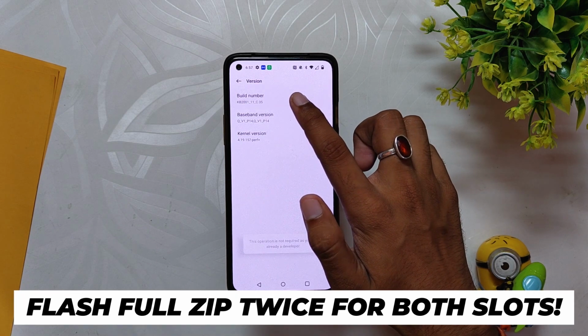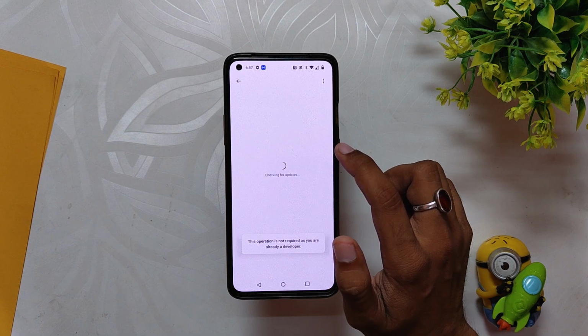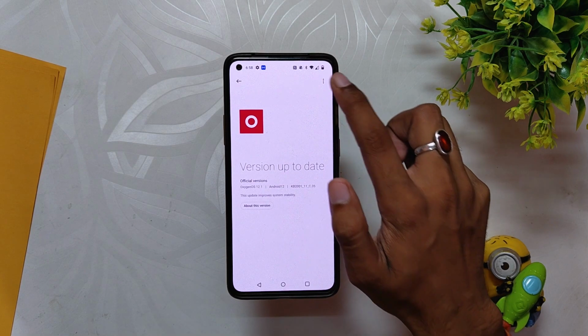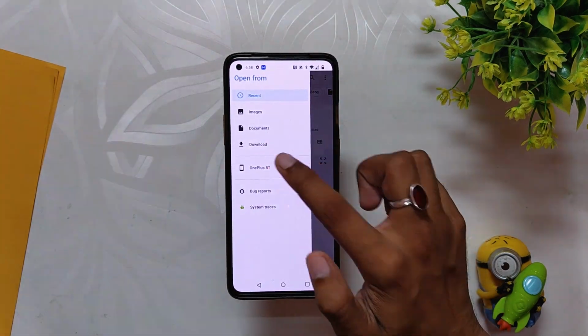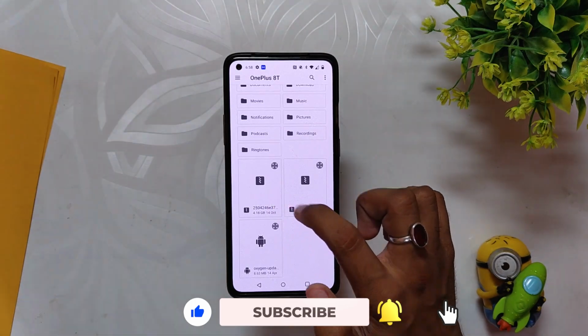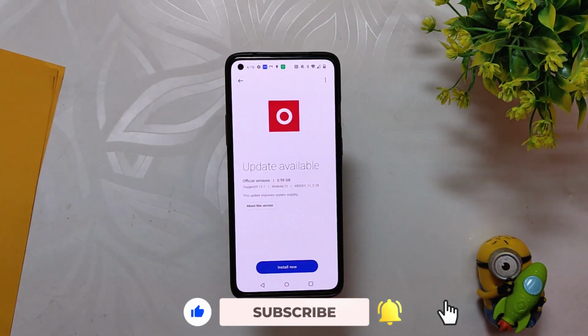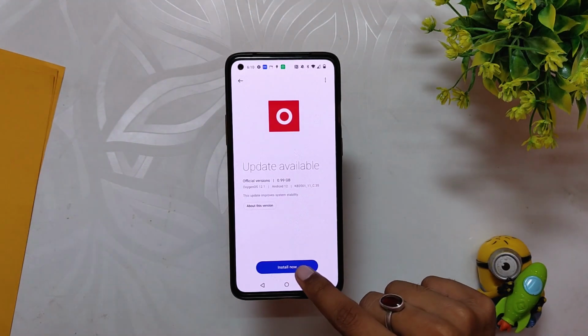Now tap the build number 7 times, then click on the OxygenOS icon, tap the 3 dots and select local upgrade. This will start installing OxygenOS 12.1 on your device. Once this is done, you need to do the same procedure again to be sure that OxygenOS 12.1 is installed on both slots. Please do not skip this step as it is very important, and if you don't install this properly on both slots, your device is probably going to be bricked in the coming steps.